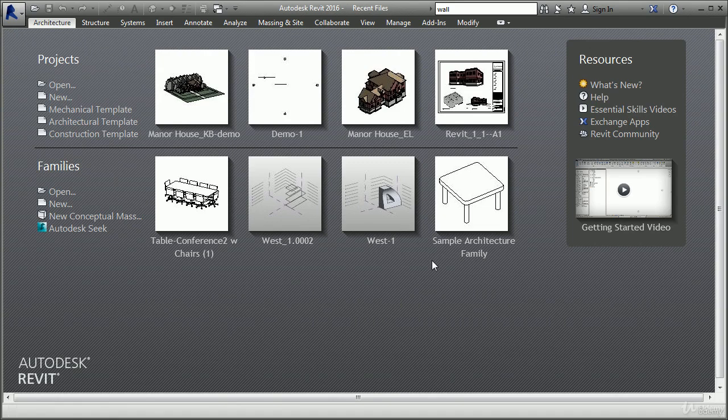A project is the database of information for your design or building information model. The project file contains all of the information required to describe and document your building. As the design progresses, you'll create as many views as are required to document the design. When you make a change in any view, all related views will update.